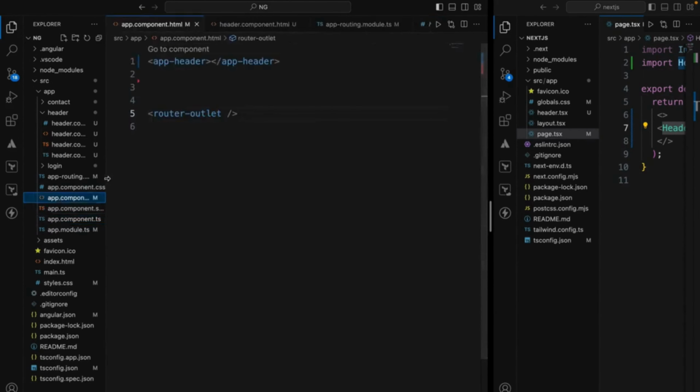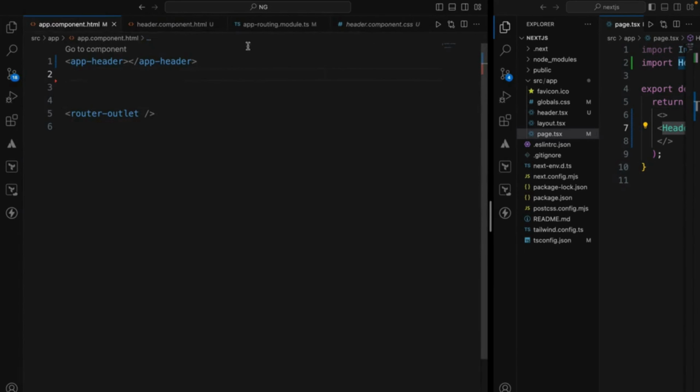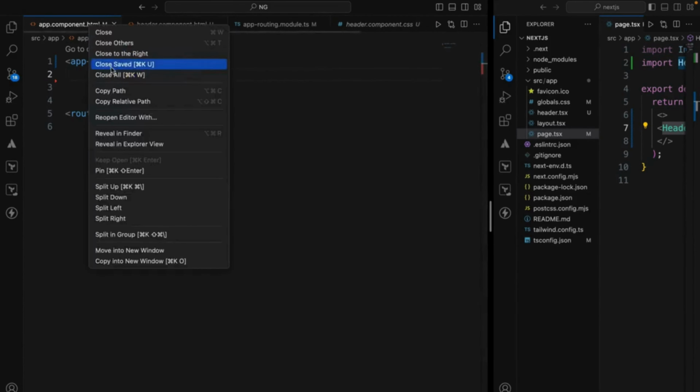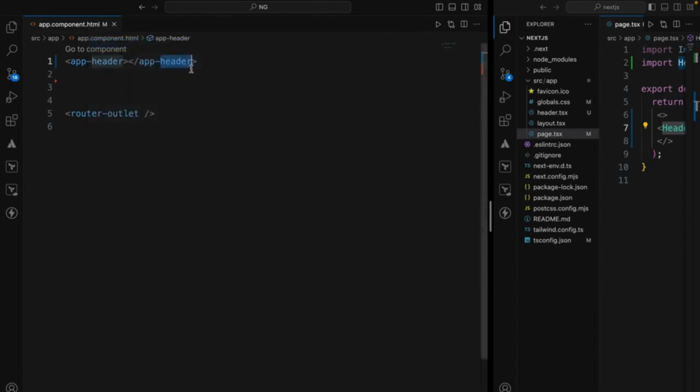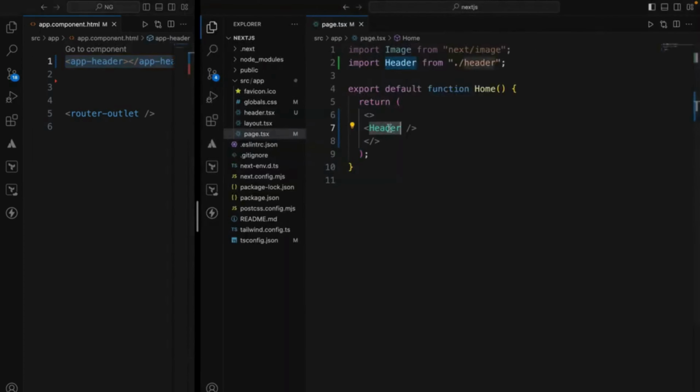If you see, within the app component, I imported the header component. This is how we import in Angular. This is how you import in Next.js. Okay, now let's add the routing.